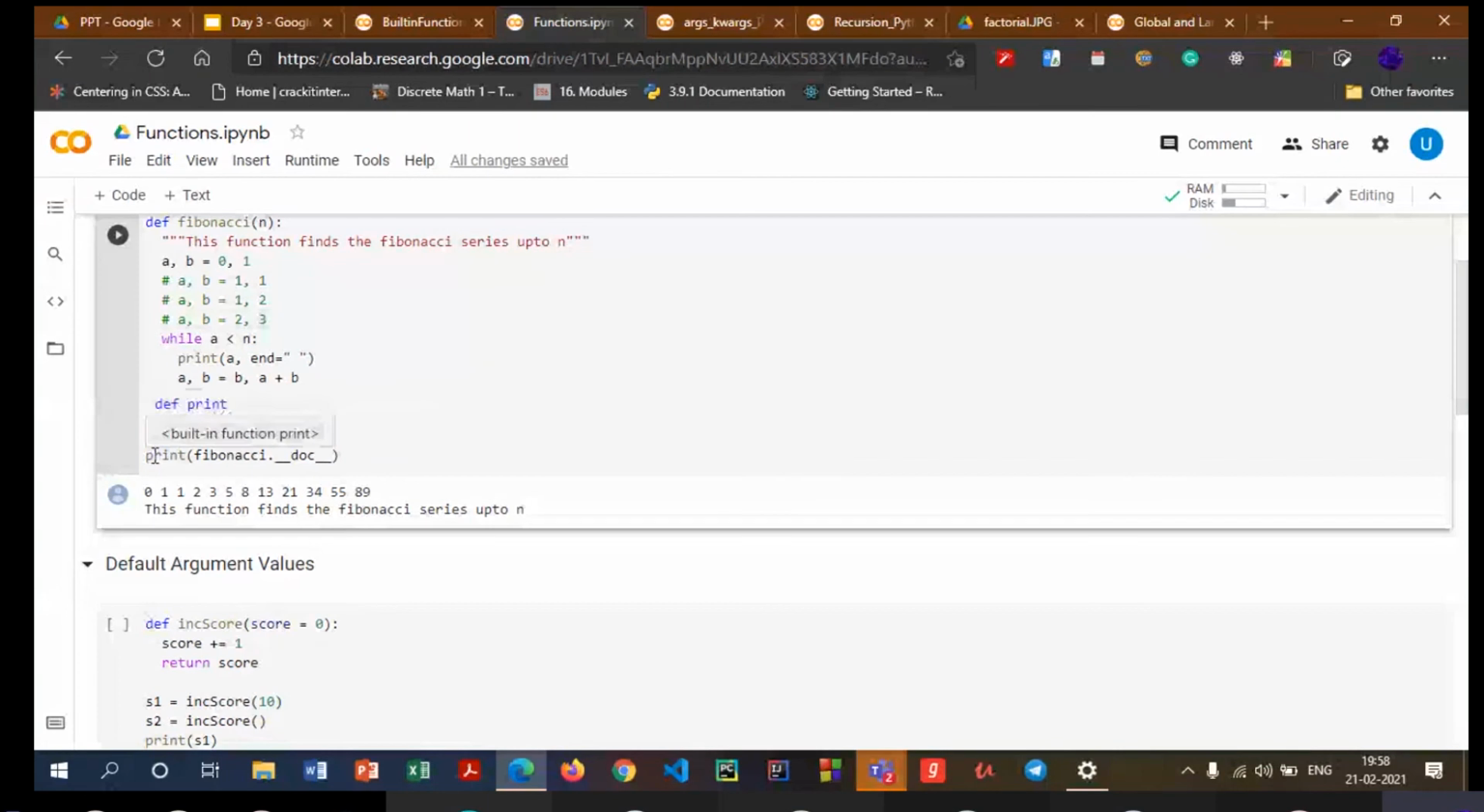Now I want to print the docstring which I mentioned over here. So we basically say Fibonacci dot double underscore doc double underscore, and this will print the docstring.